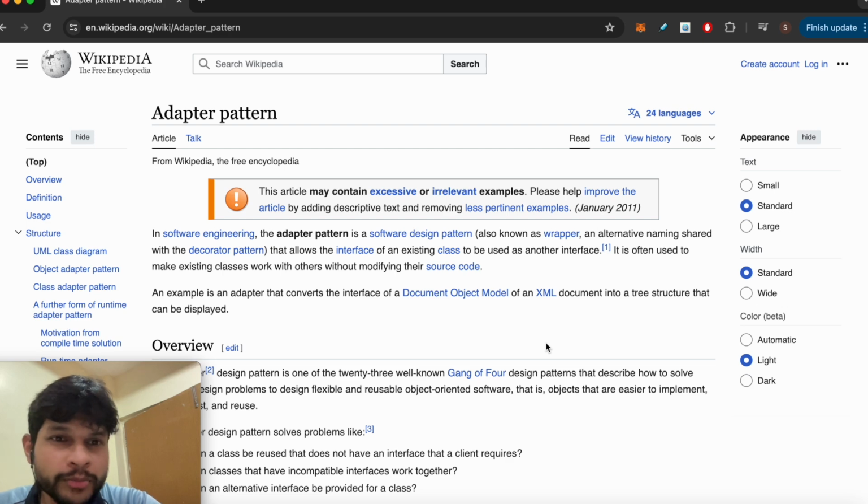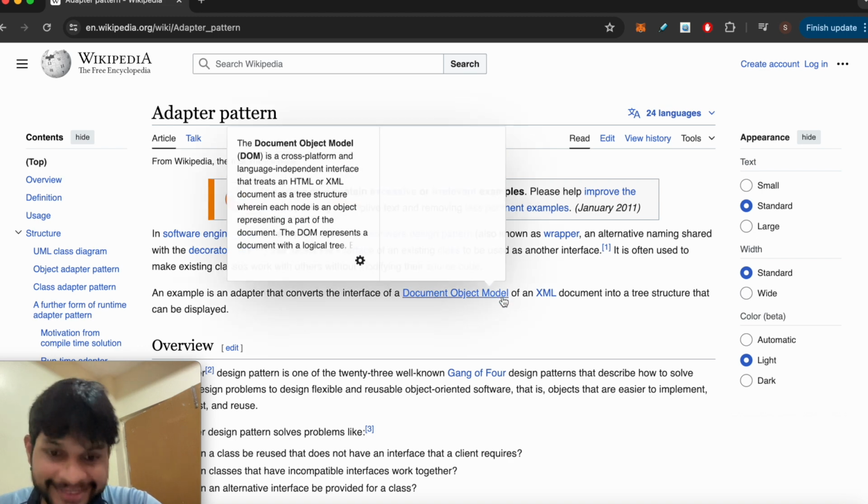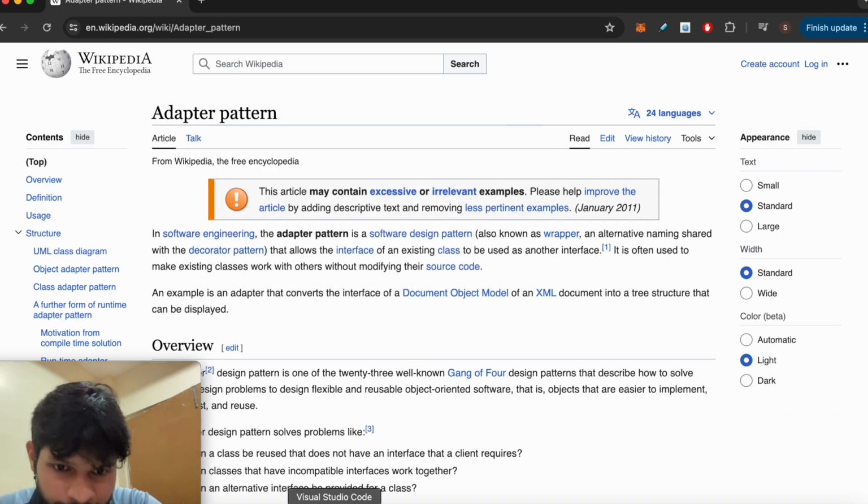Hi, in this video I'm going to give a quick example of adapter pattern in Golang. So what is adapter pattern? Adapter pattern is a software design pattern that allows the interface of an existing class to be used as another interface. So essentially like combining two interfaces in a meaningful way to make our life easier. So I'll give an example for that in Golang.